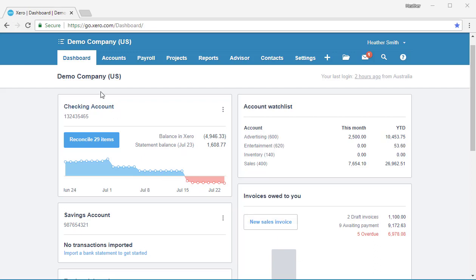I am in the Xero demo company, the US version of the demo company. My understanding is the Canadian version of Xero also has this information in it. I am Australian, so using checks is not something I've done for years and years. So let's explore how to use checks here in Xero.